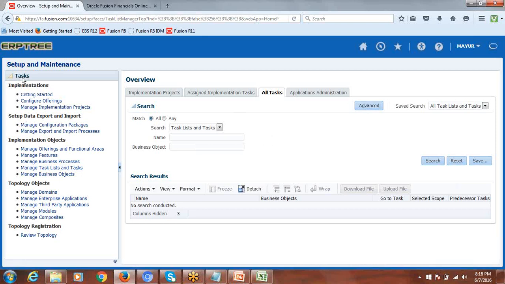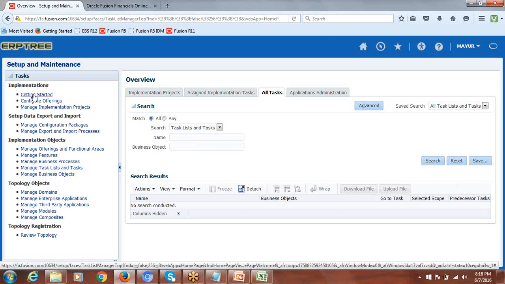Here if you look at these tasks, we have implementation tasks. Click on getting started. When you click on getting started, you can see a graphical representation, the process flow we follow when doing the implementation in the Fusion environment. It will be equal to EBS, but you can see a few changes. You can see the very traditional implementation process flow, and we'll see all the offerings which are available in this instance.